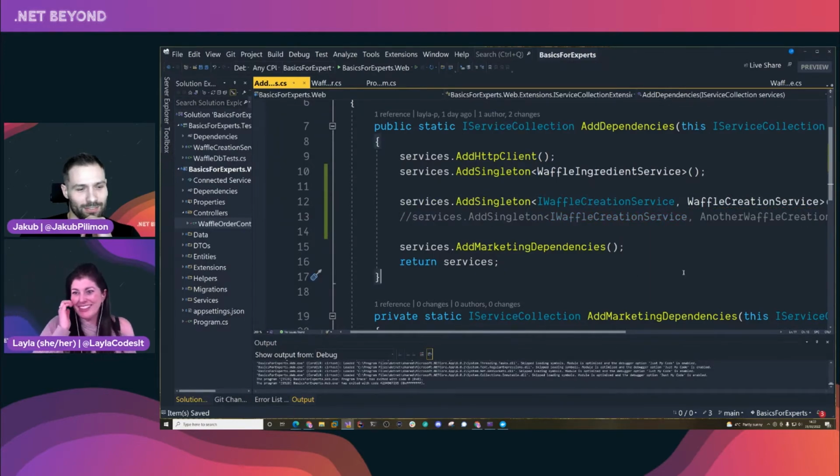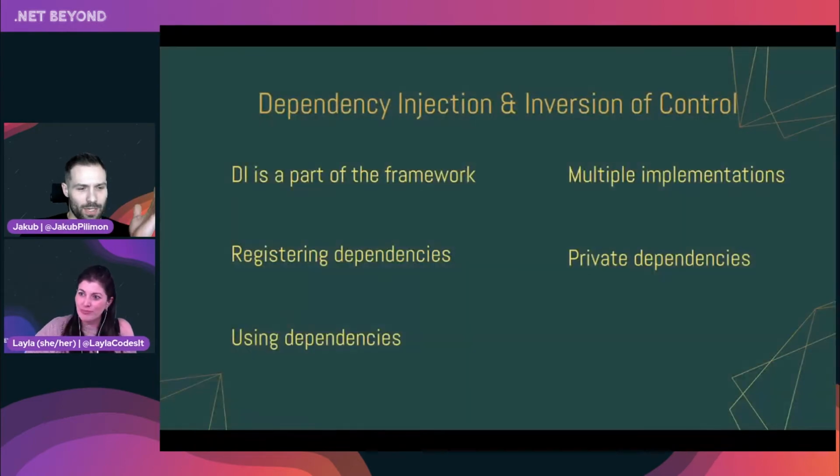All right. So that was it when it comes to dependency injection. I've learned that DI is a part of the framework. Yep. Which is nice. I know how to do multiple implementations, how to inject them, how to register, how to do private dependencies, how to use any dependency. That's cool, but that was easy, let's say, right? Yeah. That's the beginner part. Let's talk about something more concrete.